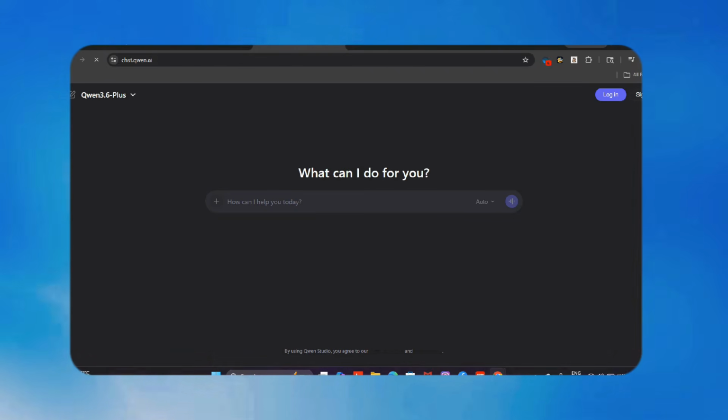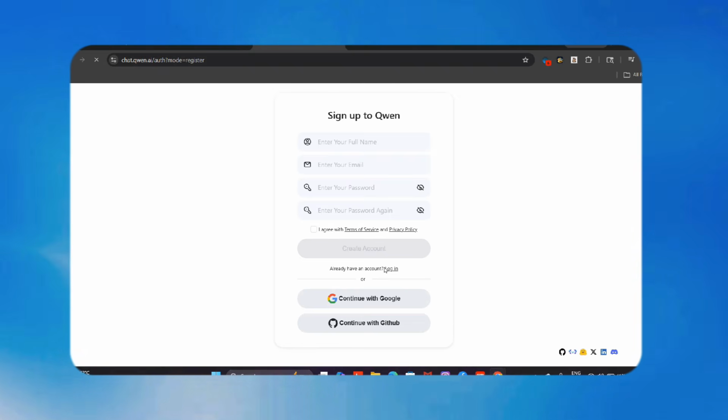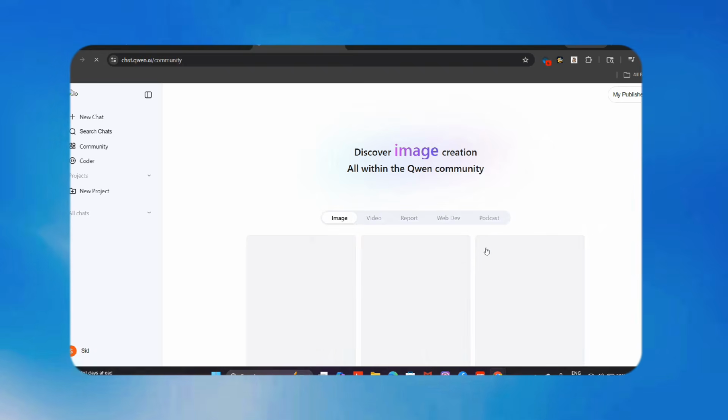Once you're here, simply click on Try Qwen Studio. After clicking that, go ahead and click Sign Up. As soon as you click Sign Up, you'll see an interface like this. Here, you can sign up using your email or continue with your Google account or GitHub account. I signed up using Google. Once that's done, you'll see an interface like this.